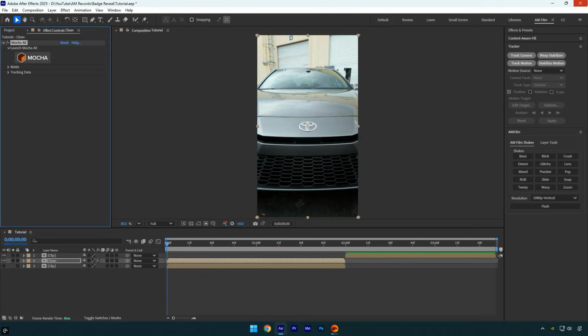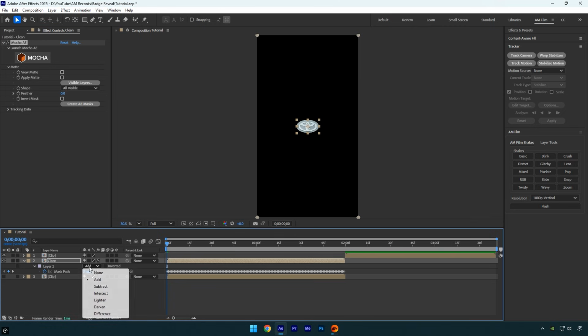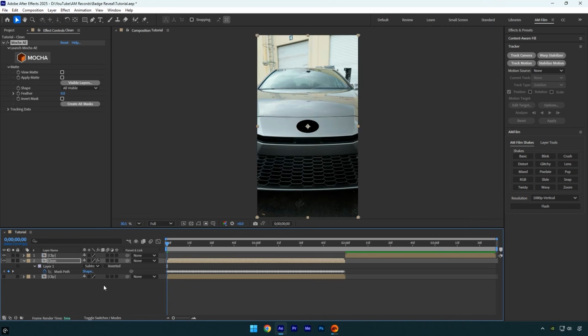In After Effects, under the Mocha AE effect, open the matte, and click Create AE Masks. With the mask created, press M to reveal the mask settings and change the mask mode to subtract to invert it. At this point, the badge area should appear completely black. If it does not, make sure that all steps were followed correctly and ensure that any layers below this one are disabled. Otherwise, the badge will not be removed accurately.